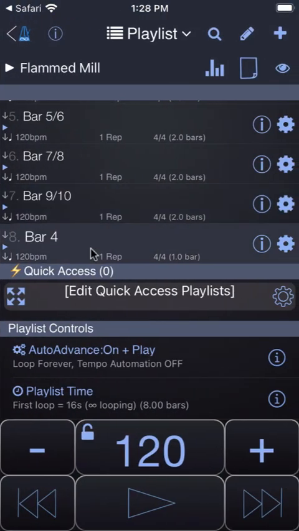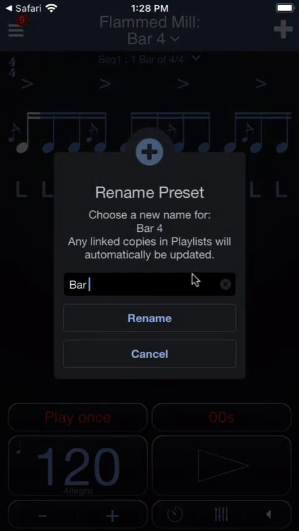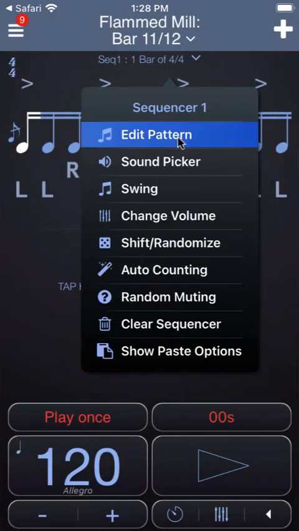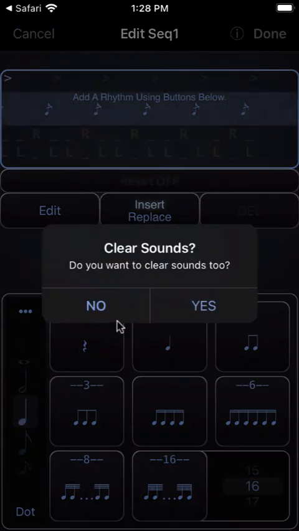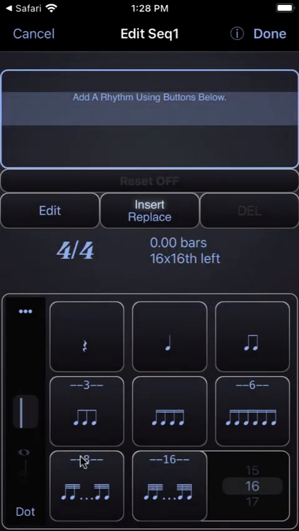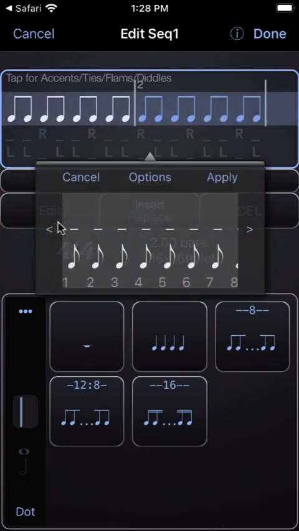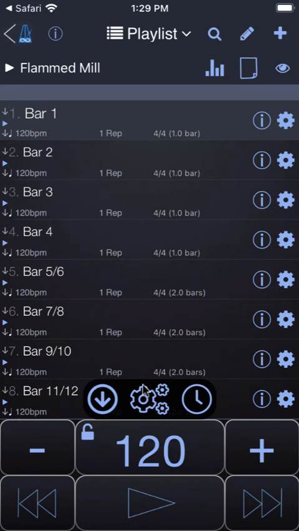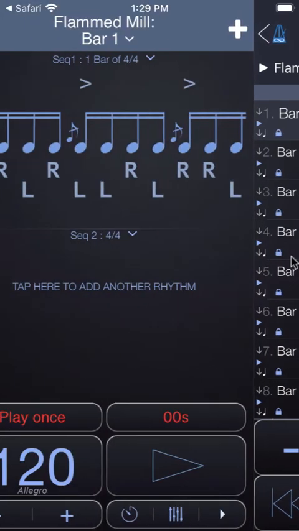And then finally this one, rename bar 11, 12, edit the pattern, delete all, and then 2 bars of 8th notes, and we'll just tap to edit to split them up. So now we've got the full exercise, and we can tap on this padlock here so that all of them play back at the same tempo.